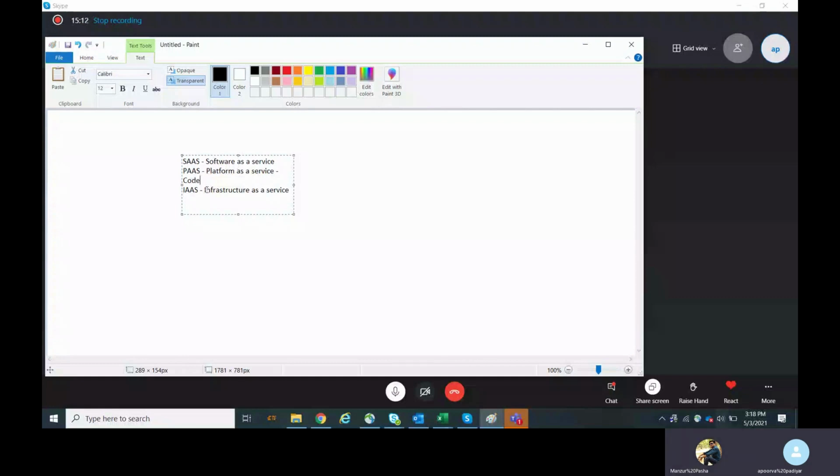And for SaaS, it is mostly out of box features. When I say out of box features, they're already built, ready to use. So you can drag and drop, point and click.